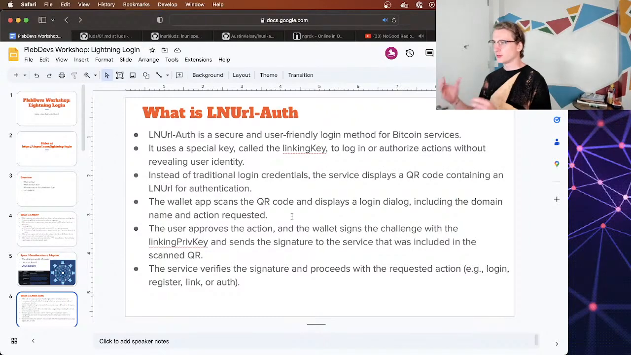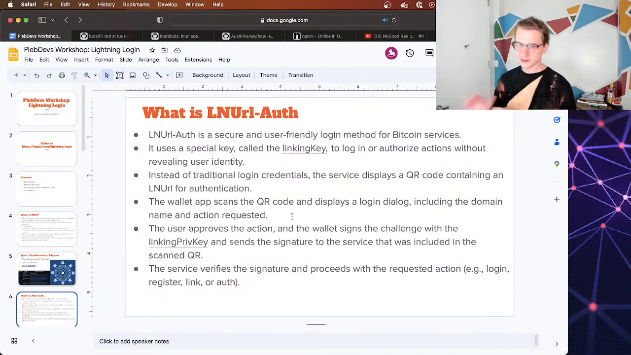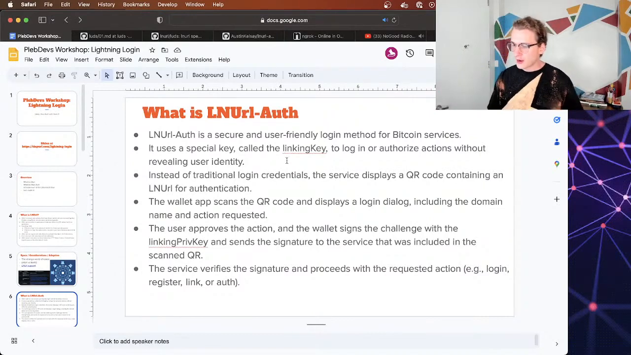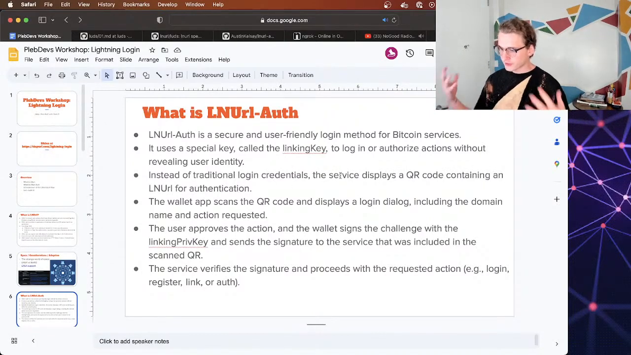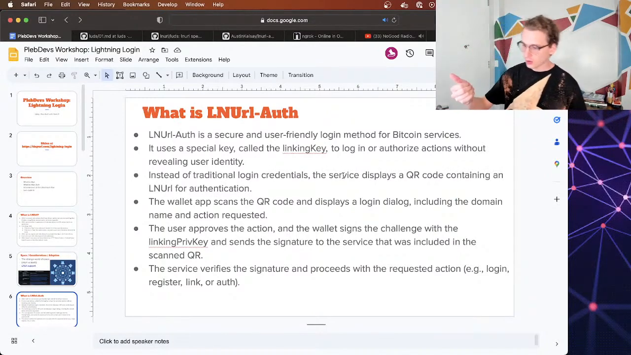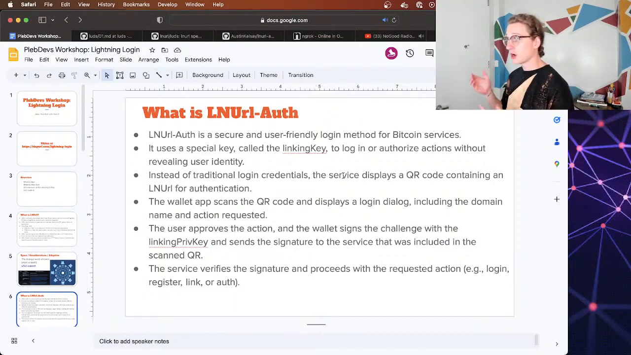It's just that your Lightning wallet will do something a little bit fancy to not fully expose its private key, I guess. You could think of it in that way. So we have this special key called the linking key. It links us to the service from our wallet without doxing us, essentially. And instead of traditional login credentials, the service, our app, will display a QR code containing an LNURL for authentication. So the wallet scans the QR code, displays a login dialog just like I showed you before, shows you the domain, and says, hey, this domain wants you to log in, is that fine?